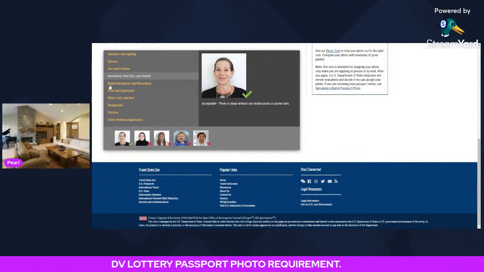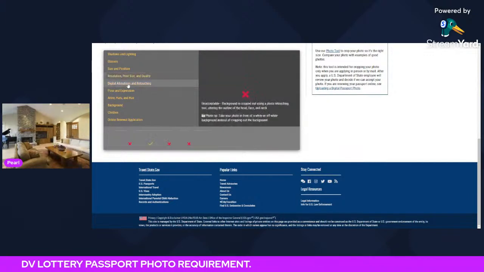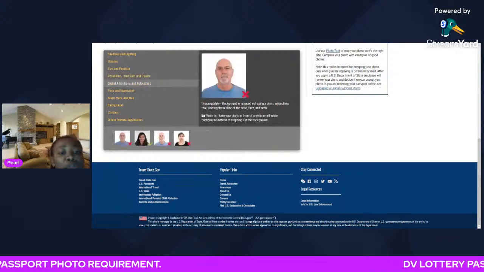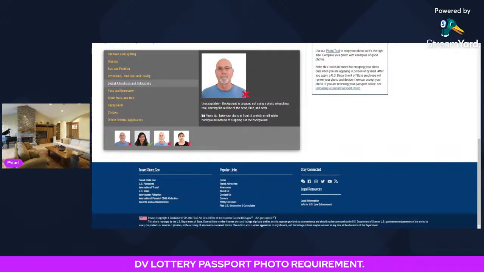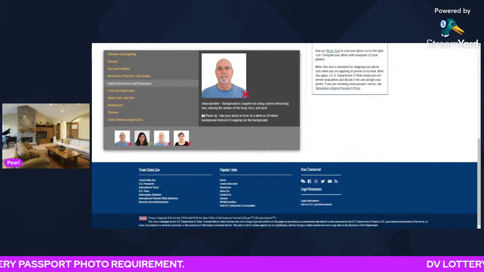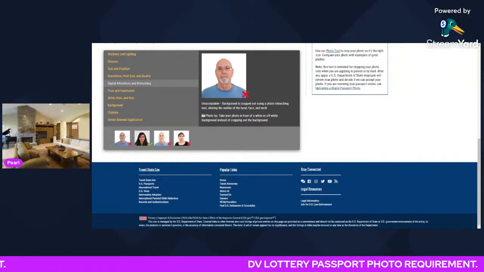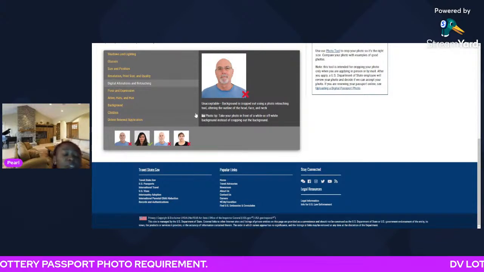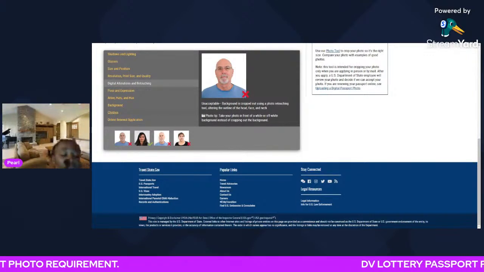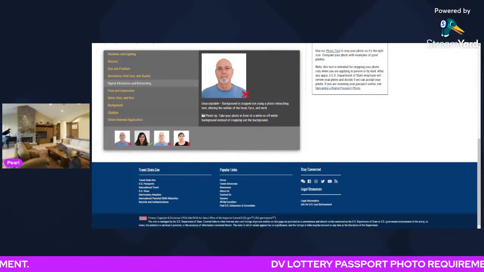Let's move on. Digital alterations or retouching. A lot of us do this because we take passport photos or photos and we feel we need to retouch it, we need to edit it, we need to use photo filters to make it look nice. No, they want it as natural as possible. You cannot take the photo and put it on a different background. No, they will not accept it. You will not even get through the draw. You will not be selected through the lottery system.